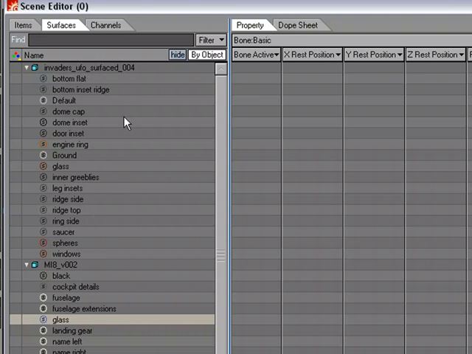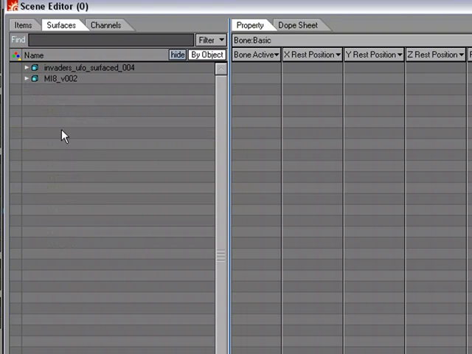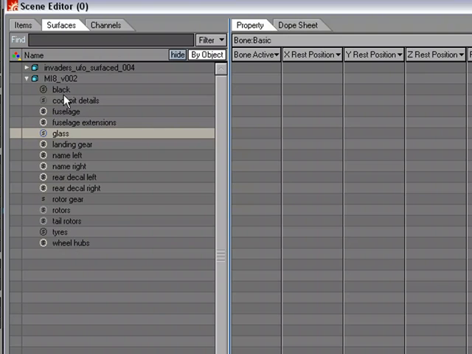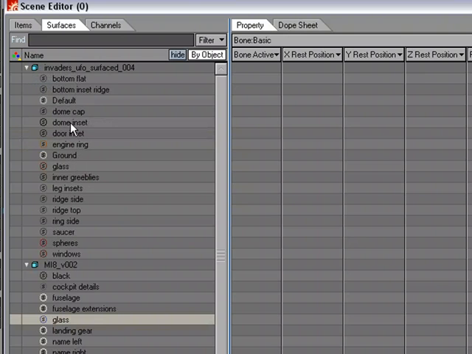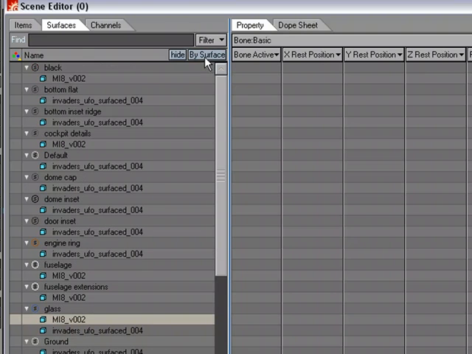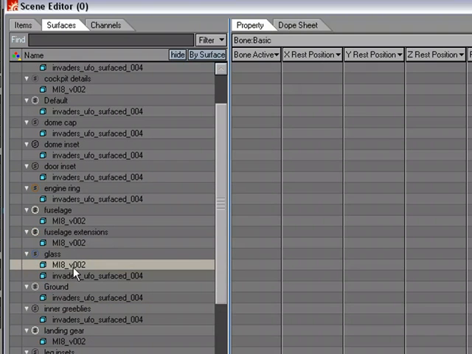Okay, we can view by object, so I've got two objects in the scene, and I can see all the surfaces for the helicopter, or I can see all the surfaces for the UFO. Okay, and I can also just view by surface. So it lists each surface and then what objects are associated with those surfaces. So if I come down to the glass surface, there's a glass surface on the helicopter and there's a glass surface on the UFO, and I can see both of those by surface name.